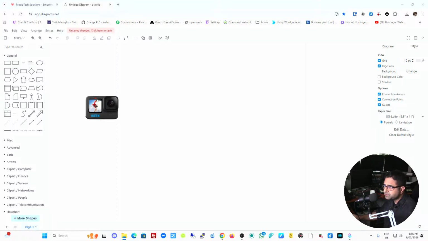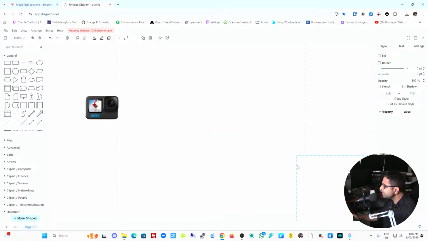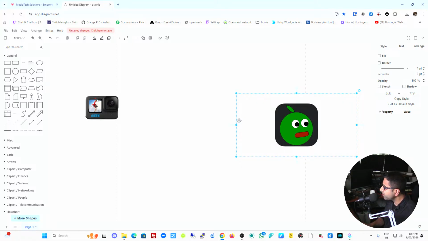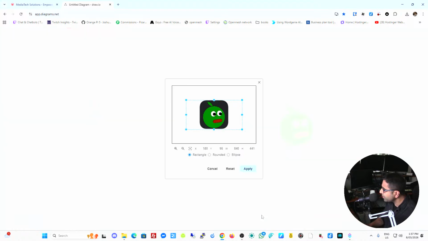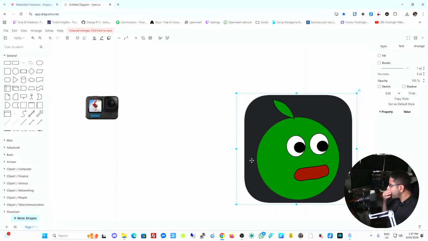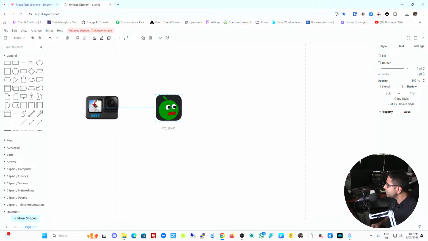Images, pictures. Wish I could. Can I crop it? I don't know if I've ever cropped it. Edit image. Crop. Yeah, there we go. Perfect. There we go.